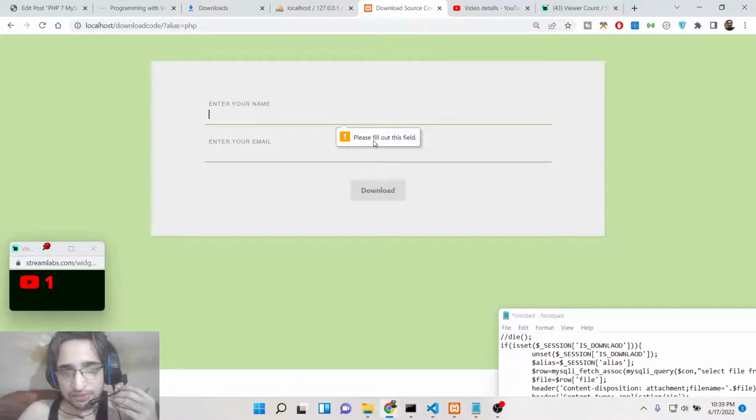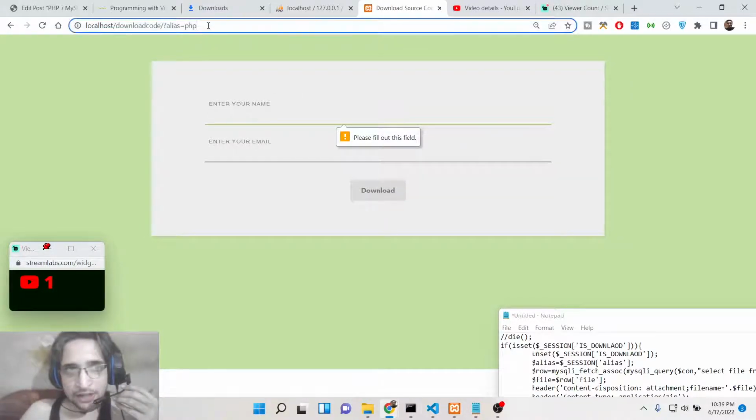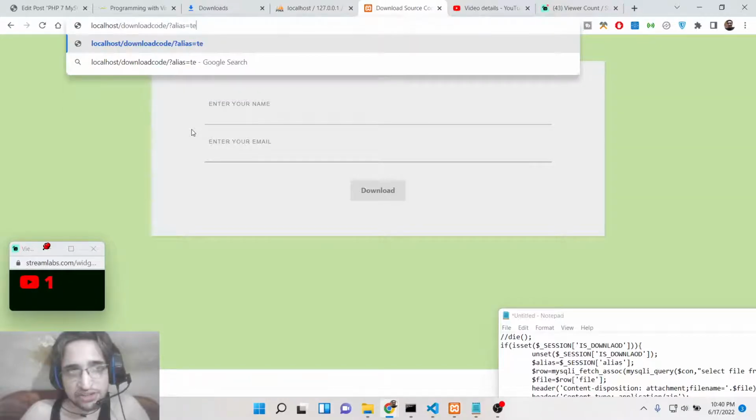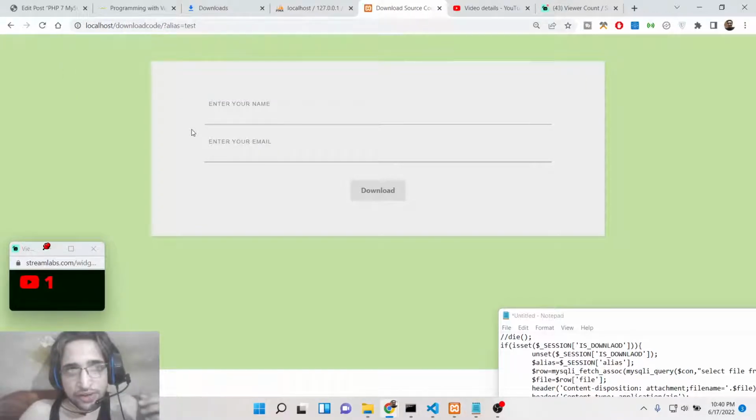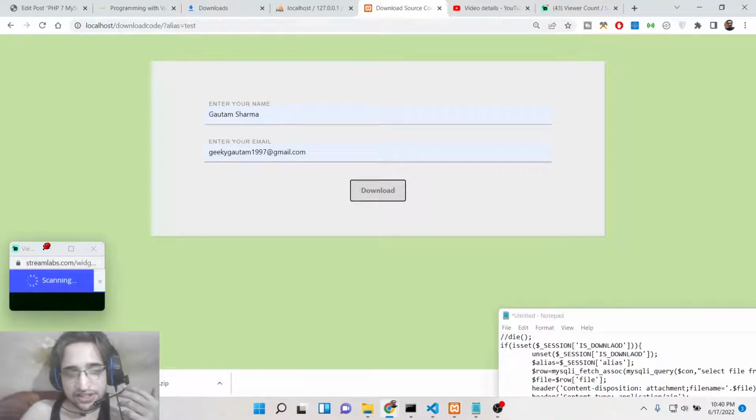You will see the message, please fill out this field. And also you can change this to anything. We are downloading multiple files here. In the URL, whenever you share this URL with your user, simply change this to test. Now this will be a different file. If you now fill out the information, you will see test.zip is downloaded.